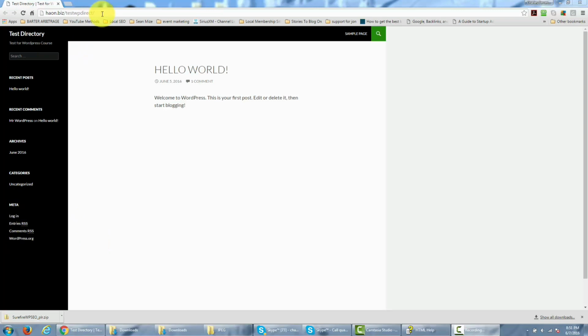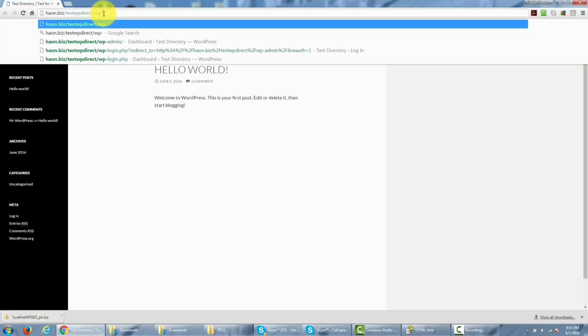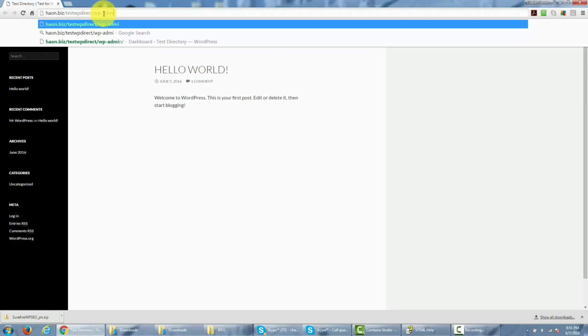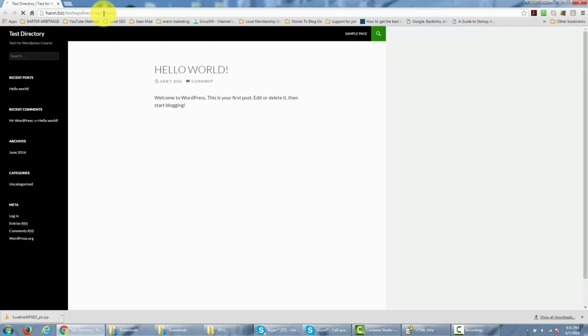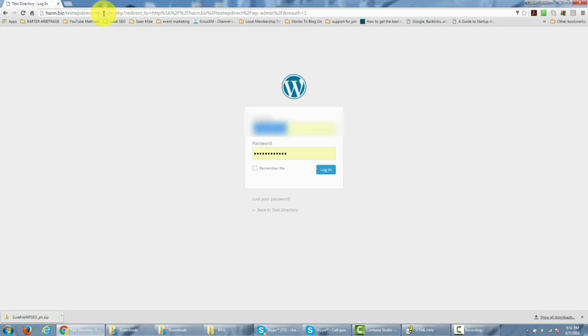So what you do is go to the end of your directory, type in WP, then a dash, then ADMIN, and then hit enter. That's going to bring you to a login screen. When you get to that login screen, you're going to want to type in your login username, and then write in a password. Now, I'm going to do that right now.